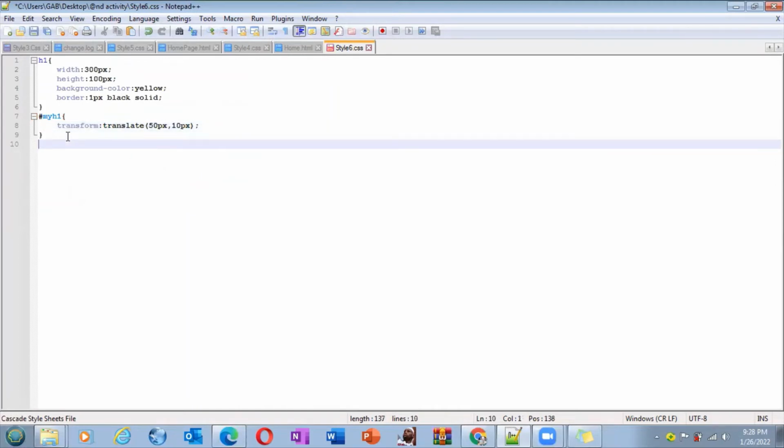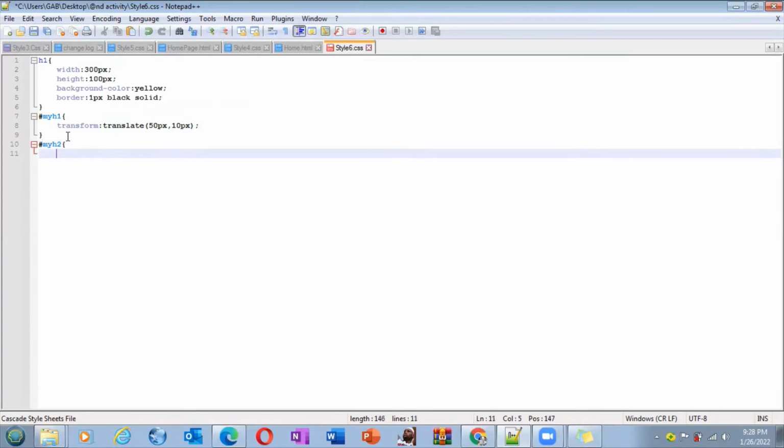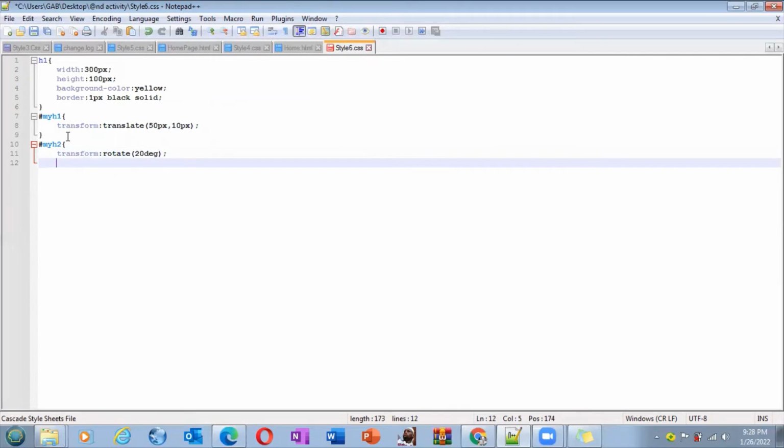Okay, now this time let us put our ID. For our ID, that is my H2. And let's now put the transform. And instead of translate, we are going to use rotate. This time, we are going to rotate it 20 degrees. Don't forget to put your semicolon to it. Okay, save our work and let us see what happened to our website.